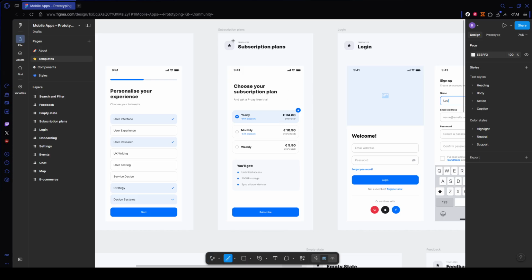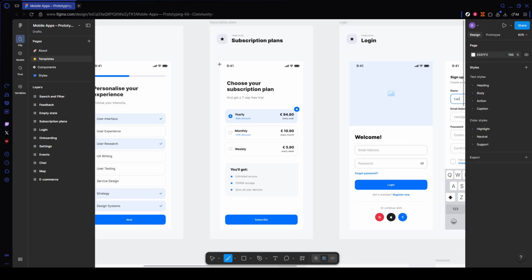When Slice is active, your cursor is ready to define an exportable region. This tool is perfect when you don't want to export an entire frame or component, but only a specific portion of your design, like a single image, a header, or a button state.